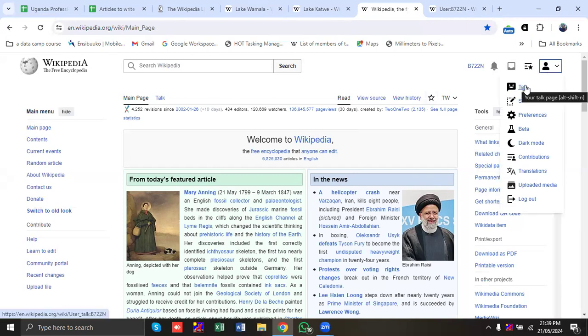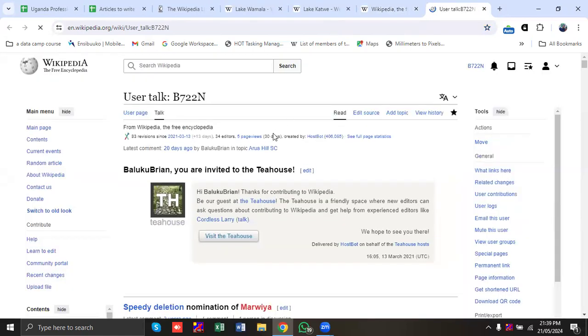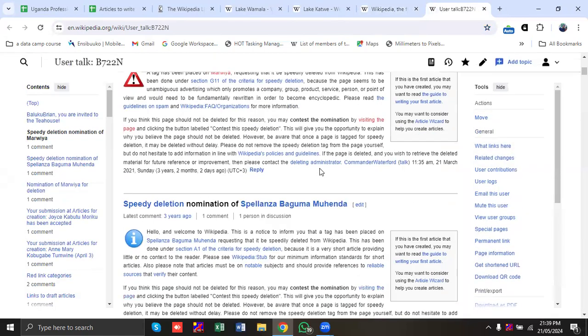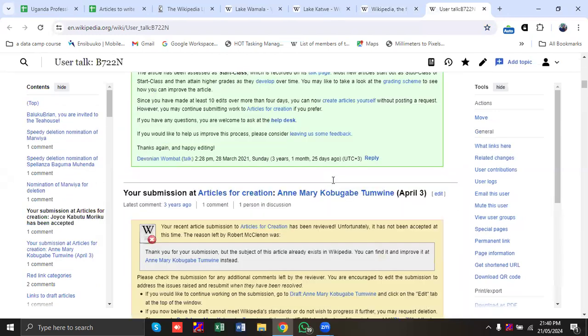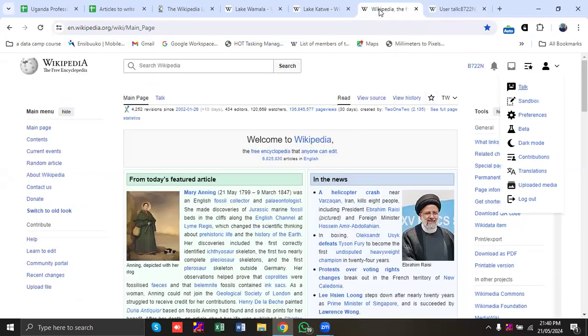The top page will be like your discussion page. If I open it, I'm going to find that it has these welcome to the tea house messages, and that's where they're going to be posting most of the information. This one has been deleted. This one says an article has been accepted, and that's most of where they put the comments that you're going to find. Yeah, the sandbox is majorly your practice area.